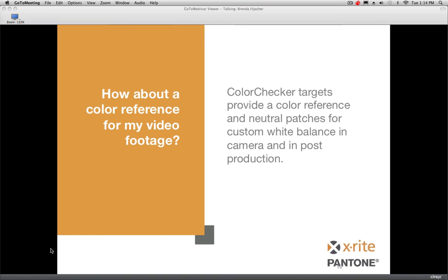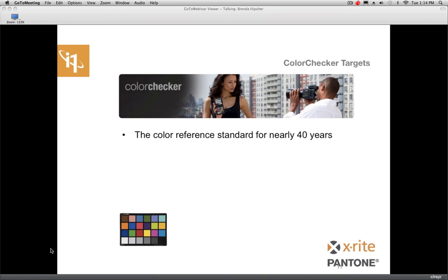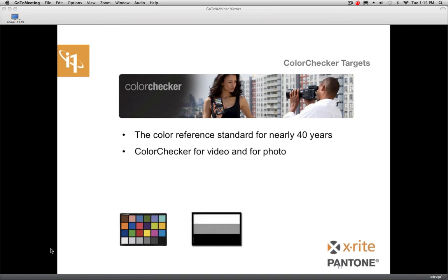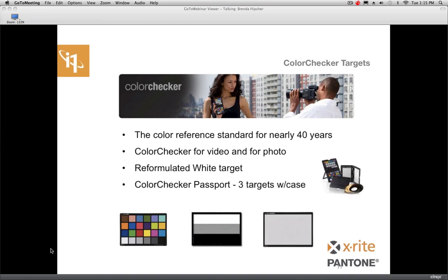Now, color checkers have been the color reference standard for nearly 40 years. Color Checker Classic and the 3-step gray are also in use for video as well as photo. The reformulated white target is perfect for in-camera white balance for both photo and video. And the Color Checker Passport, including the Color Checker Classic, the newly formulated white target, and the enhanced target, all in an easy-to-carry plastic case, is something you'll always want to have in your video bag as well as your camera bag.